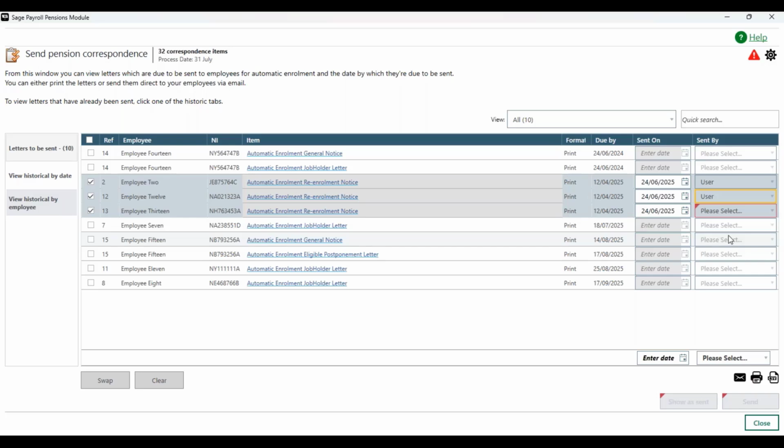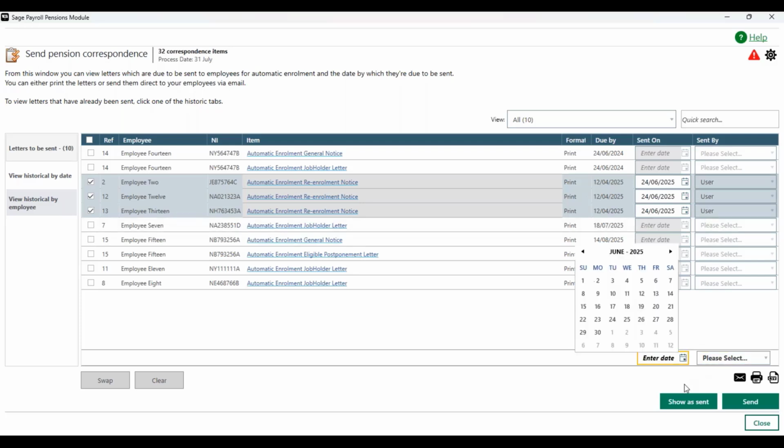Individually, you can just select them from there, but at the bottom, you do have the option to kind of multi-select. So if every one of these that I've selected was sent by the user, which it was, I can just select user to kind of populate all of those fields. Same with the date as well. So if I needed that to be changed to a particular date, we just said like 30th of June, for example, we can see that's reflected there.